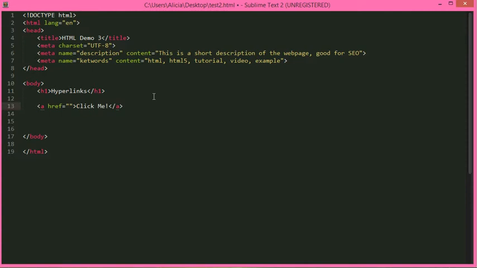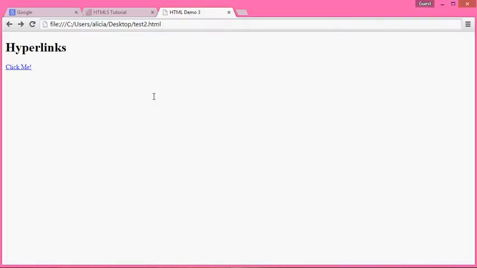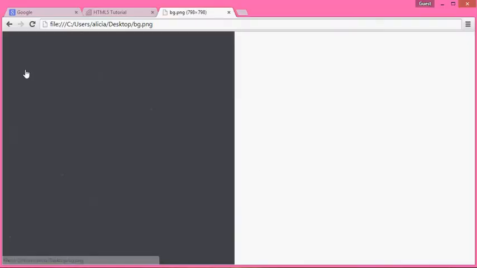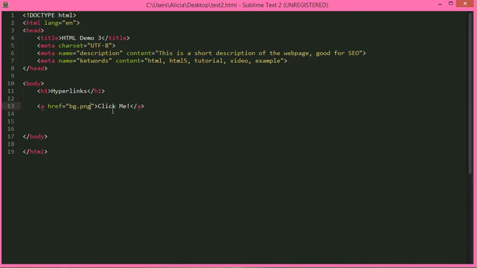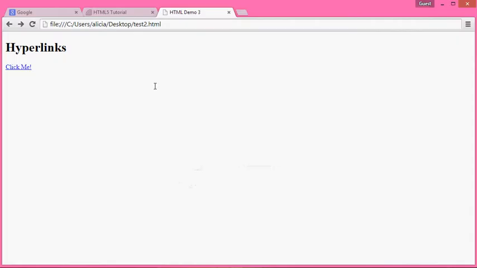So on my desktop, I've got an image called background.png from another tutorial I made earlier. So now if I refresh here and click that, it goes to this image, which is a background image. You can put the title attribute in here as well if you'd like something to appear to the user while they hover over it. I can't actually show you the title attributes on here though because Cam Studio won't let me hover over anything, but when you hover here the title will appear.